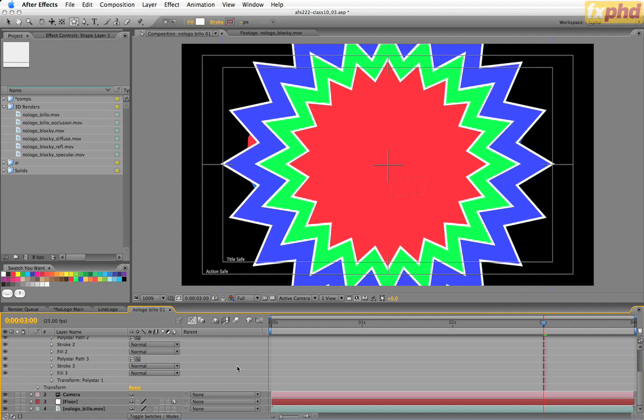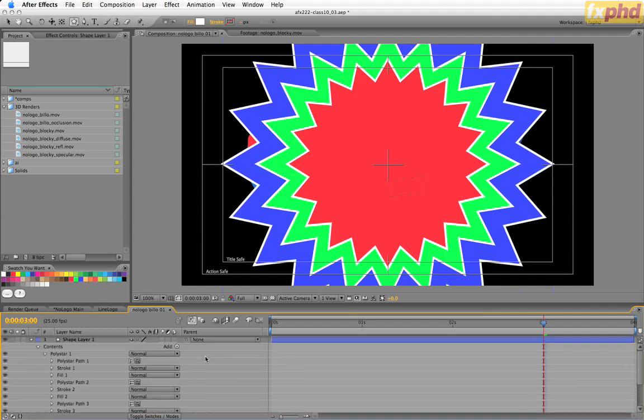I'm going to repeat this star pattern by scaling it up using the repeater. So first of all I'm going to click in here and add in a repeater, which you can't quite see, it's off the bottom here.